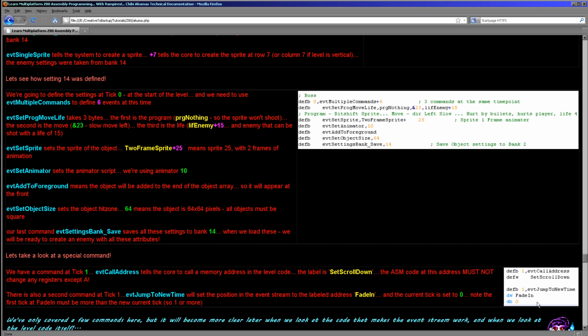And also we can change the current tick of the event stream, so we can make the event stream loop or jump past certain points. Just by using this jump to new time, we can set a label which will be a position within the event stream's byte data, so it could be here for example, and the current tick once that label is jumped to. But you've got to bear in mind the first tick must be after that, so if fade in was here, this would malfunction because this is 0 and this is 0. You'd need to set this to 1 or this to 255 for this to work. The tick that you define here must be before the first tick after the label.